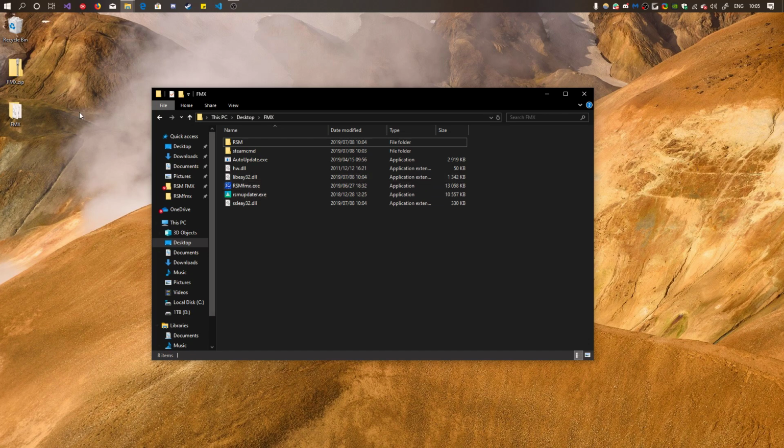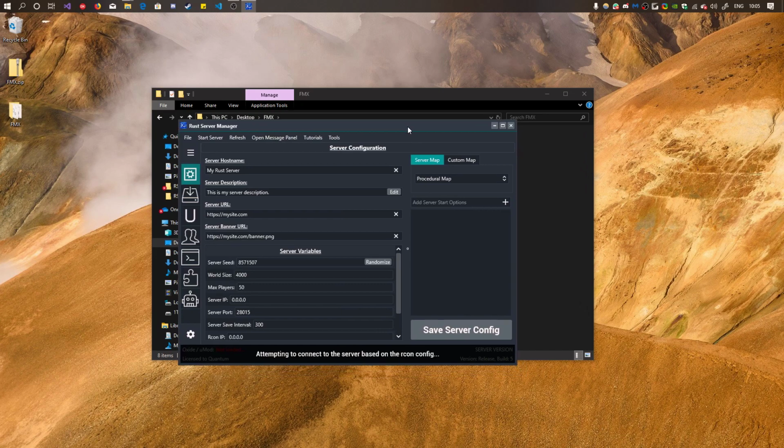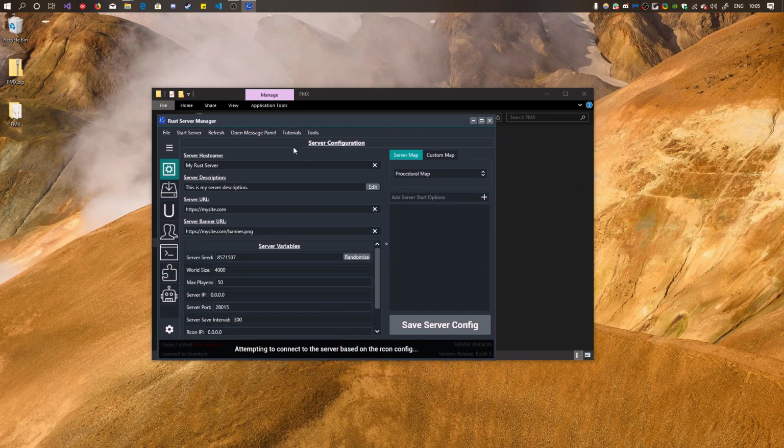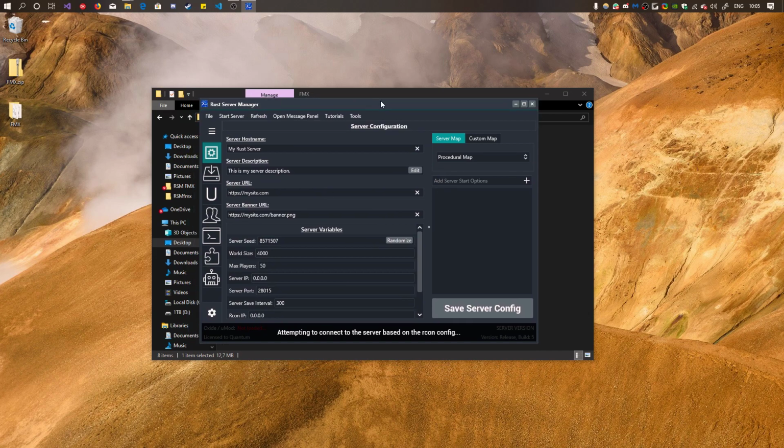After you download it, you're only going to get 4 files: the RSMfmx.exe, updater, hardware ID DLL, and the autoupdate.exe. If you open it for the first time, it's going to unpack itself and ask you for a license key and possibly an update. Just click update or enter your license key. Now, if that's all done, you should be prompted with this.